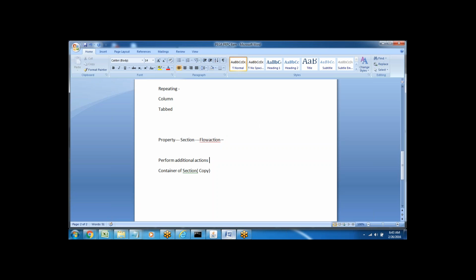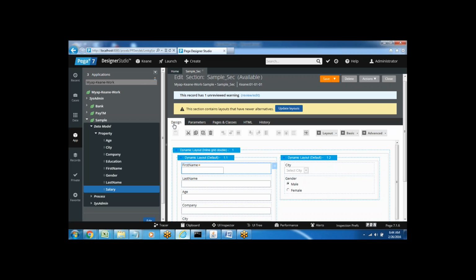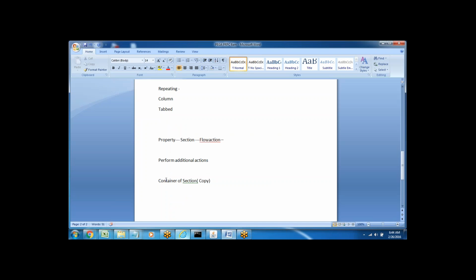So additional actions means nothing but here, the section will concentrate only on the design part. But in the flow action, apart from the design, we will concentrate more on business logic and validations. So these validations are again page level validations.